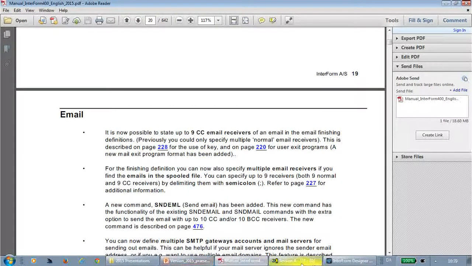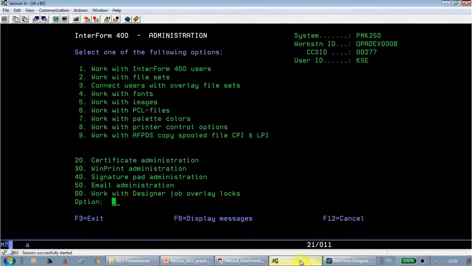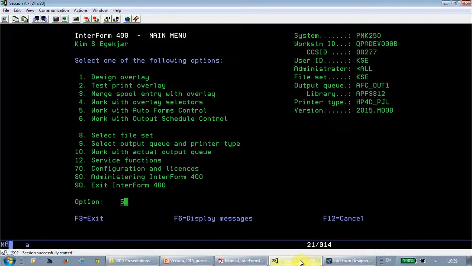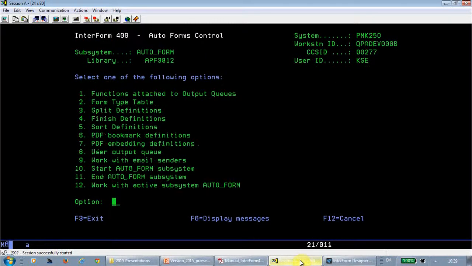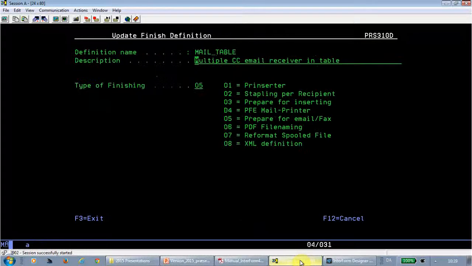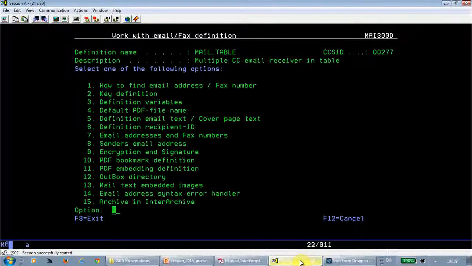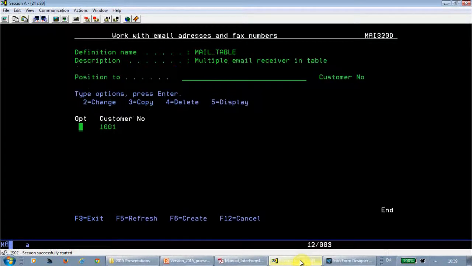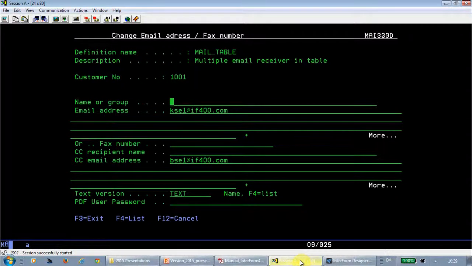So first of all, for the email finish definition, let me go back to the main menu, work with autoforms control, finish definitions, and if we look into a table, then when you change or add a new receiver, for each receiver you can have not only an extra normal email receiver but also an extra CC receiver, and that of course is up to 9.